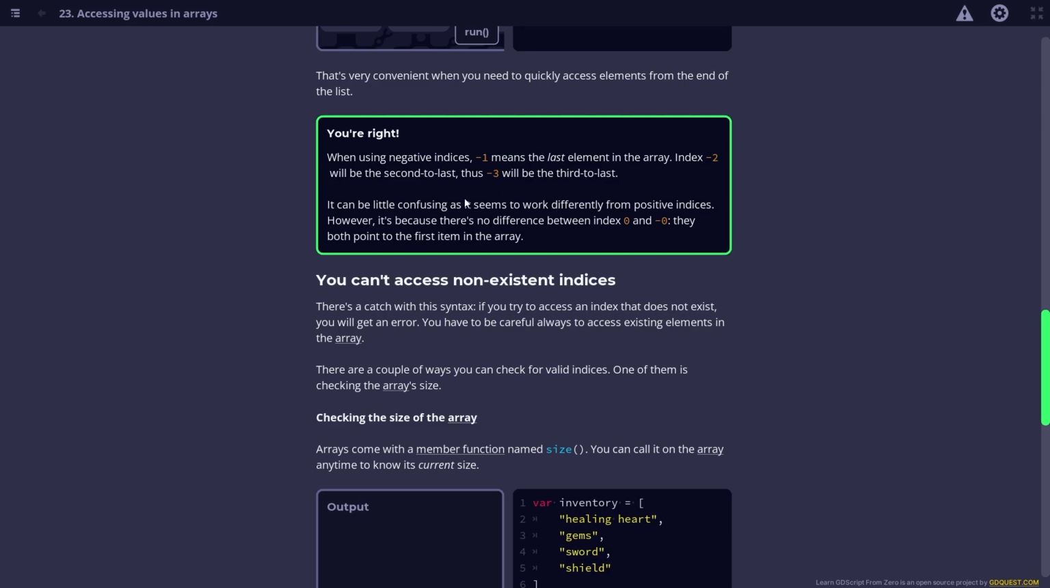It can be a little confusing and it seems to work differently from positive indices. However, it's because there's no difference between index 0 and index -0. It's the exact same number. They both point to the first item in the array.